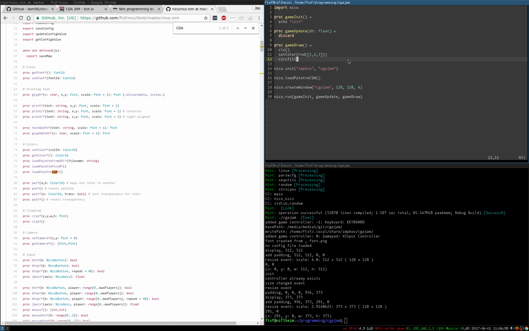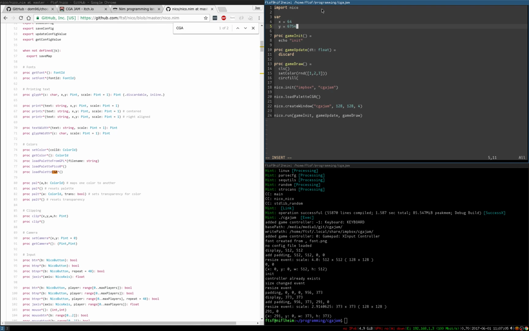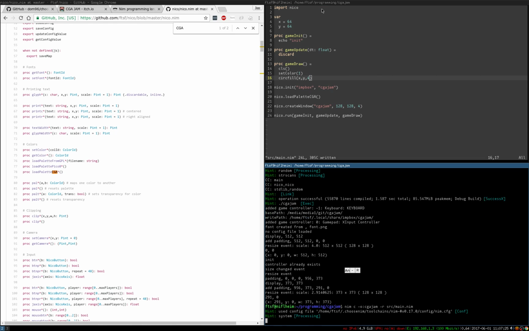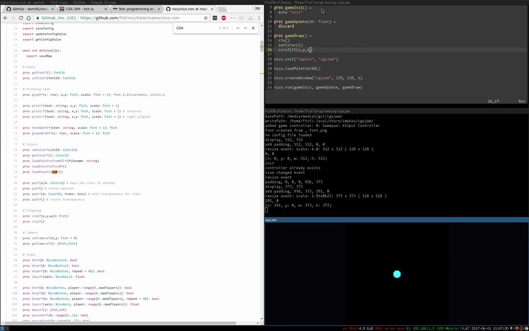I'm going to have a thing that moves around, so we'll set var x equals 64, y equals 64, radius. Let's make this blue for now. So we should have a blue circle in the middle of the screen. And we can't do anything with it yet.